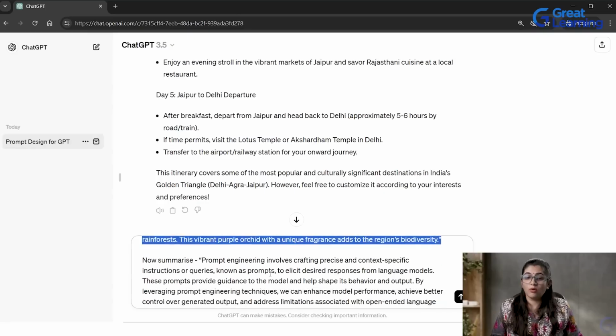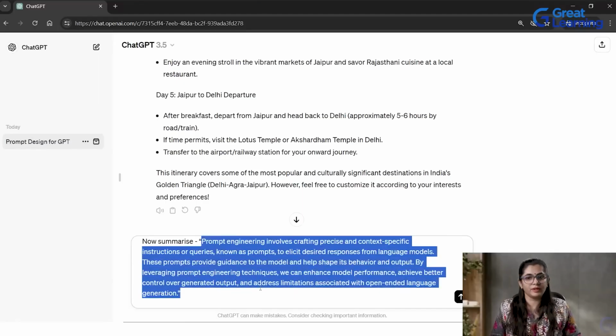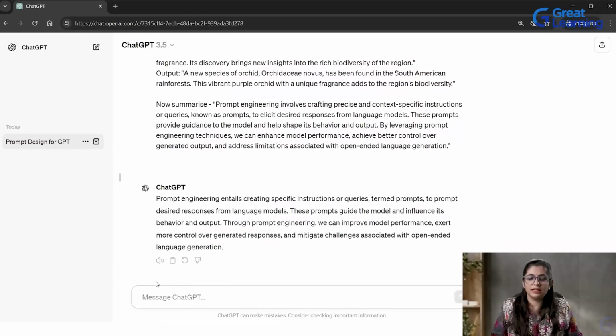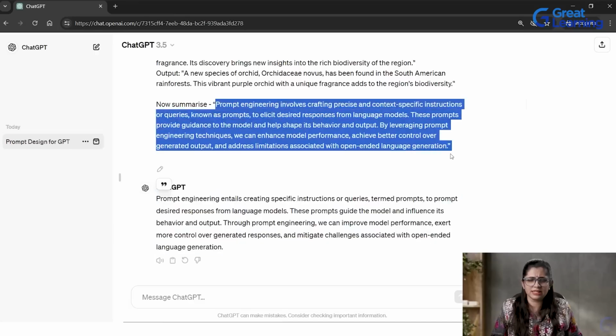Okay. Now, my passage is on prompt engineering. It involves crafting precise, context-specific instructions and queries. And these prompts provide guidance. We can enhance model performance, achieve better control over generated output, and address limitations associated with open-ended language generation. And I want to summarize this into 1 or 2 sentences, right? This is my prompt. I give this, and this is what it gives me. However, isn't it feeling the same?